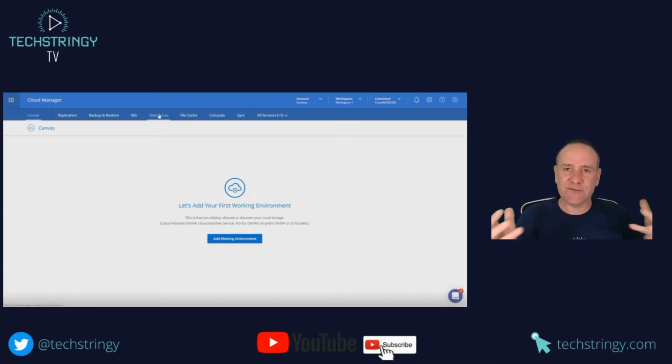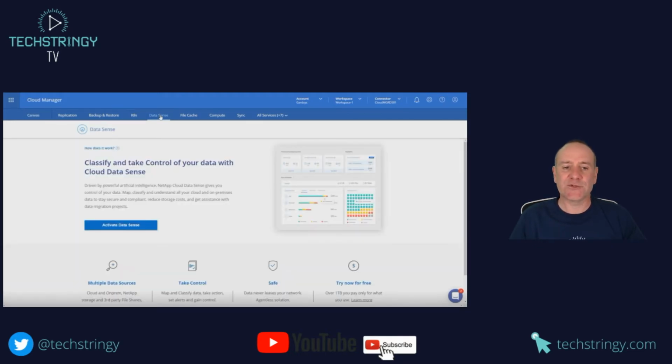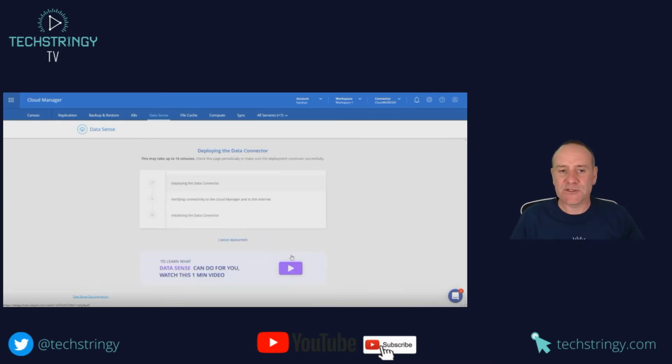You can see here we're inside of the NetApp Cloud Manager console. We can click on the Data Sense tab, and you see here we get the opportunity to activate Data Sense for the first time. So we click on Activate Data Sense. You can see here we've got two deployment options, one inside of the public cloud, which is the one we're going to do here, but we've also got the opportunity to install our Data Sense connector on premises as a VMware virtual machine. And that's something that we can cover at a later stage. But for now, we're going to install inside of Azure.